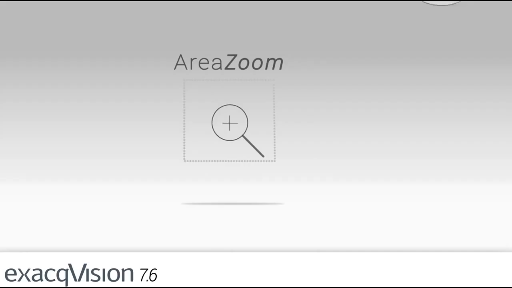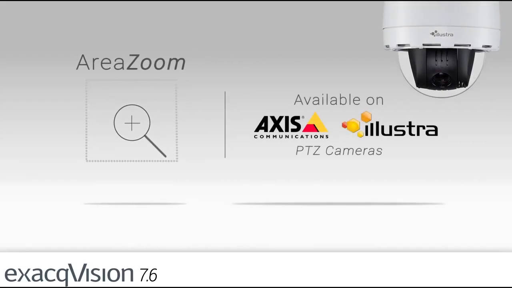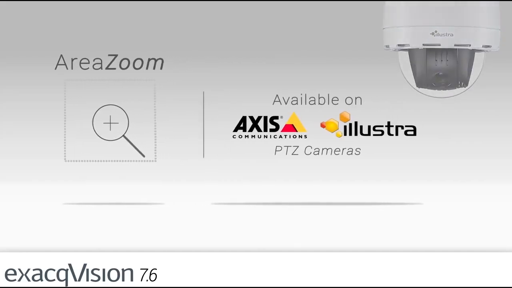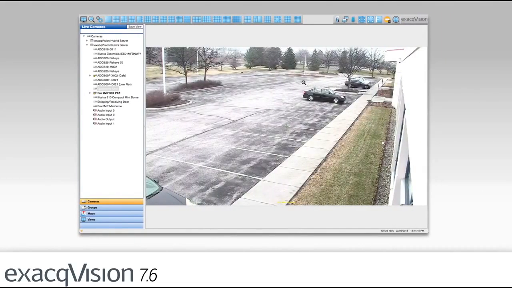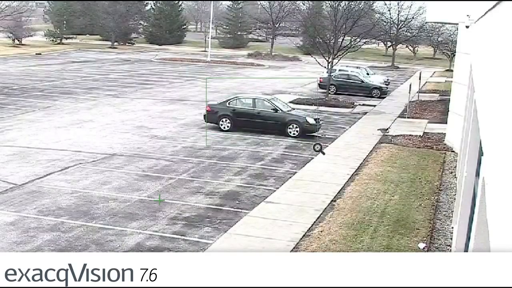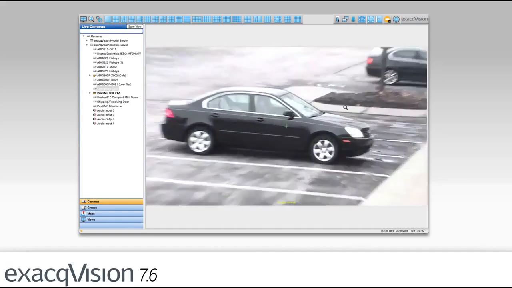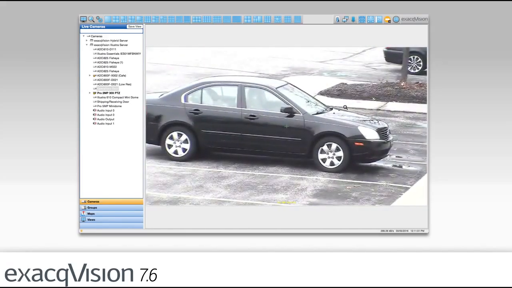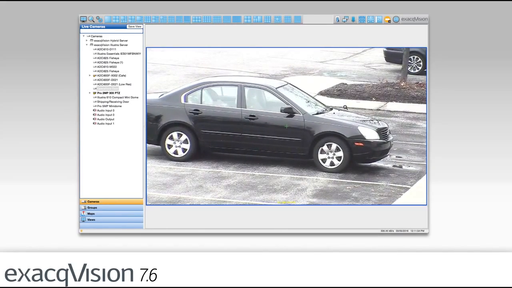New with 7.6, exacqVision presents Area Zoom for Axis and Illustra PTZ cameras. Area Zoom gives users the ability to draw a box around a specific area to optically zoom in. Simply hold Control while using your mouse to draw a box to see more detail.